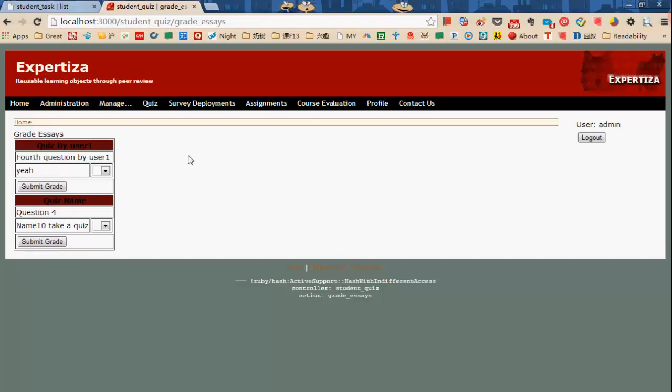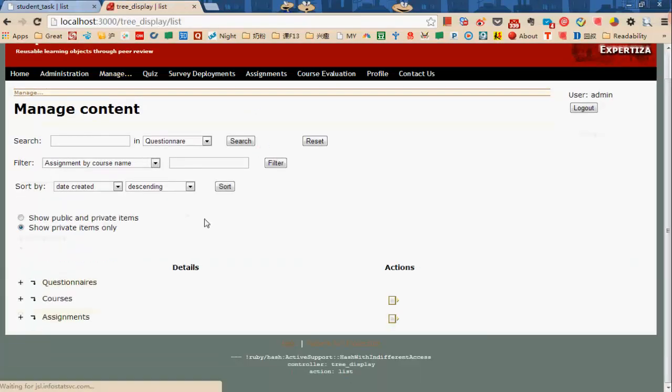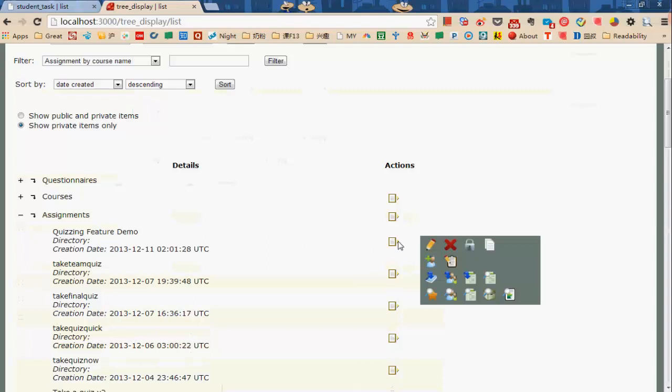We also will access the instructor view quiz questions page. So questions are created by students during a specific assignment. So we can go to the manage page and we can find the demo assignment that we created. And then we can just hover over the view quiz questions page icon. And this will take us to the view quiz questions page.